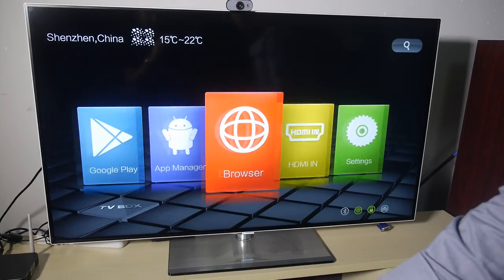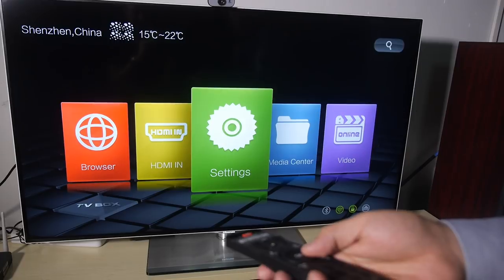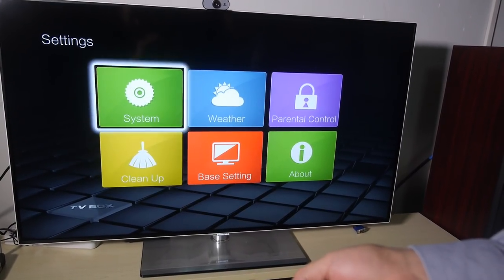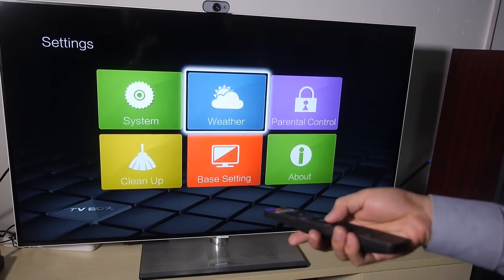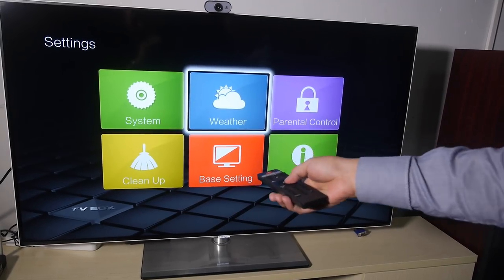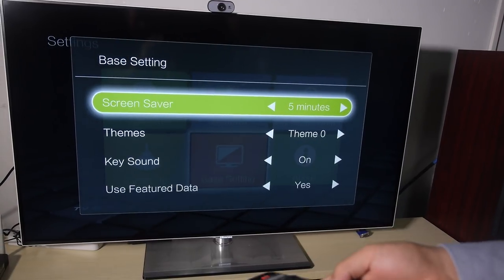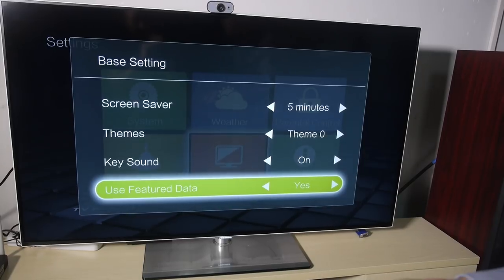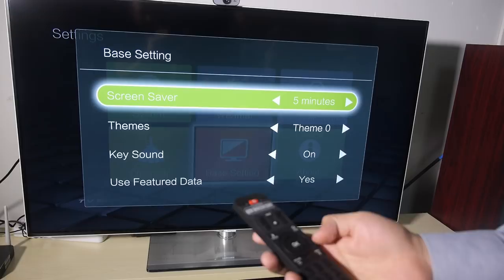So let's go up to other settings. What do you have in the settings? Okay, let's check out the settings. We have the full setting here, and weather, parental control, and a cleaner basic setting. It's a simple style for the setting. What's basic setting? Let's check it out. It's a simple menu for the settings. Some people do not want to see the complicated Android setting menu, so you can choose this one. Only a few options here.